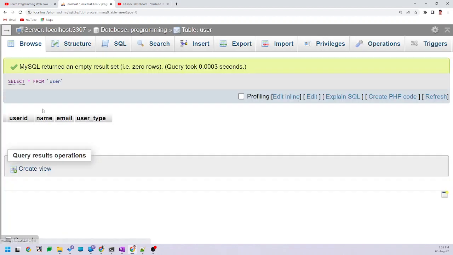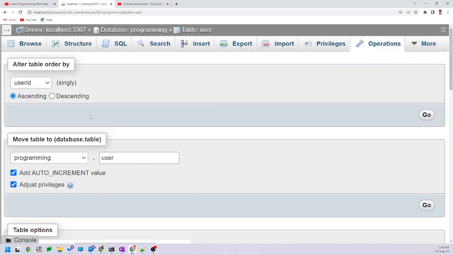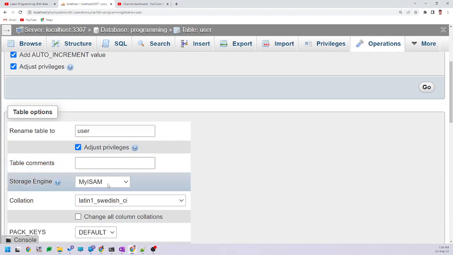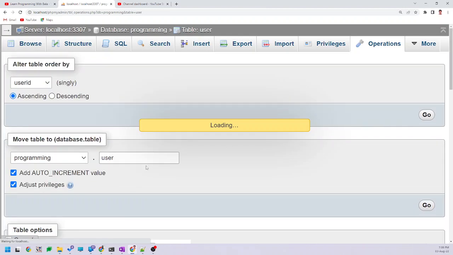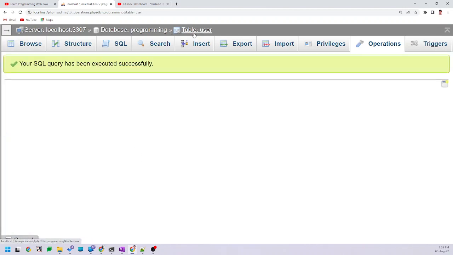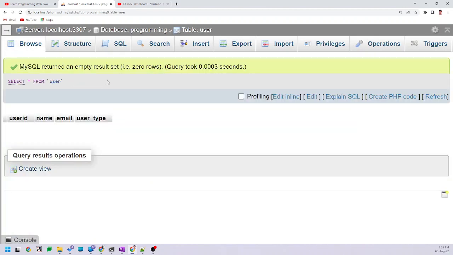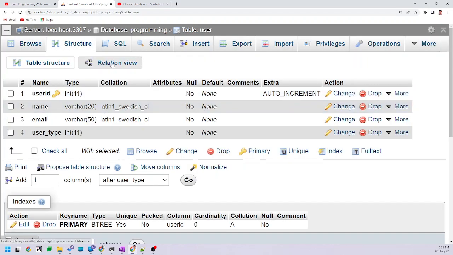I'm going to click on the table, then go to operations. Then you can see there is an option for changing the storage engine to InnoDB. InnoDB is a relational database storage system. Then you can click on the structure and you can see the relation view.